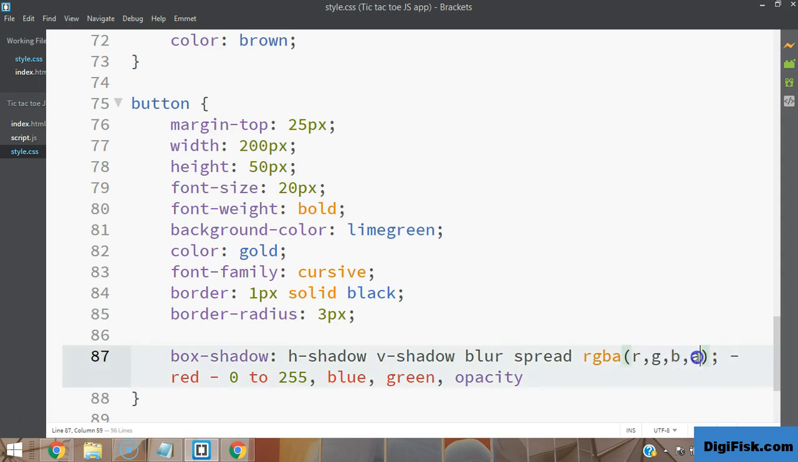And the opacity value can go from 0 to 1, where 0 means it's fully transparent, that is there is no color at all, and 1 means it's completely opaque, that is the color is completely seen. And 0.5 is the commonly used opacity value since it gives the right kind of transparency for your shadow. So 0.5 is actually transparent.